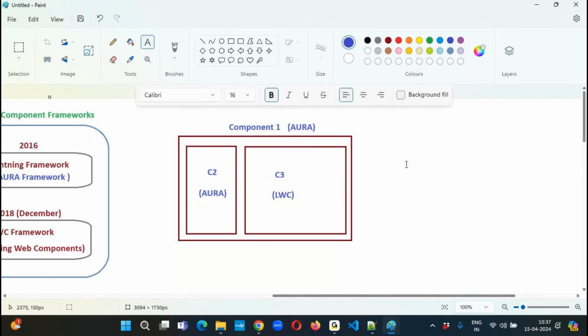Now, the parent component is an ARA component. Inside the parent component, we have two children available here. One is ARA, the second one is LWC. This kind of combination is possible. Inside an ARA component, we can use a Lightning Web Component also. The ARA component is the parent component, and the Lightning Web Component is the child component. Clear? Now, let's come to the other combination here.